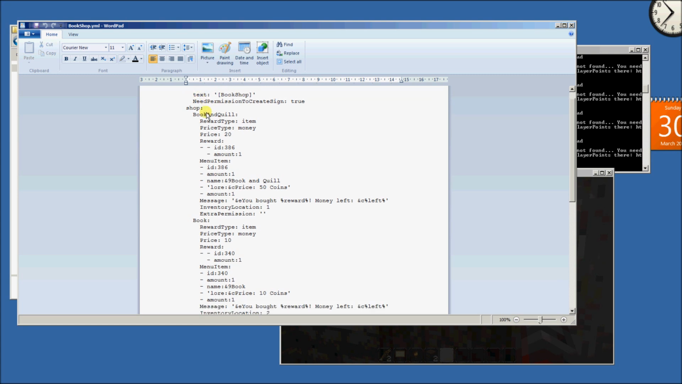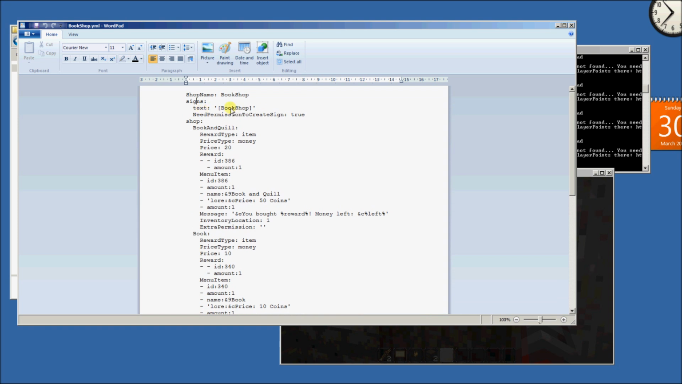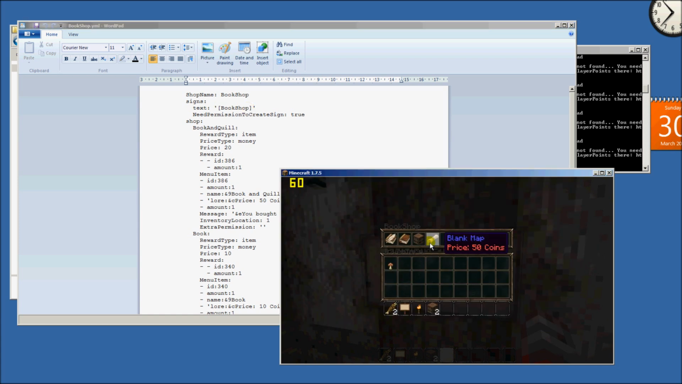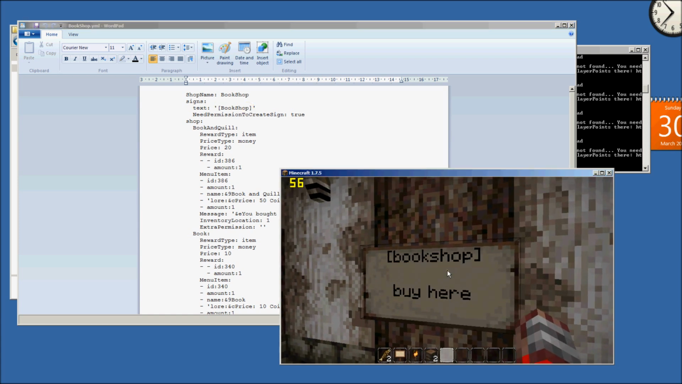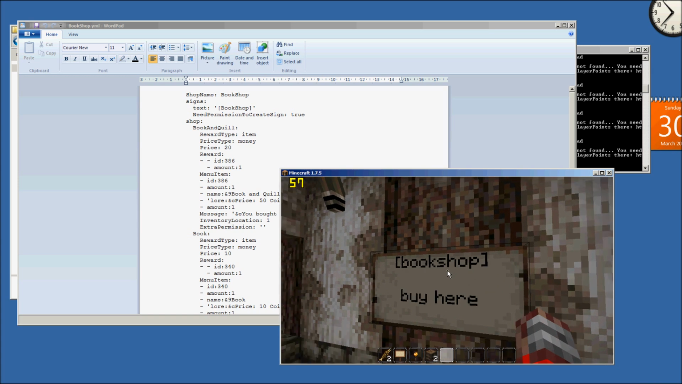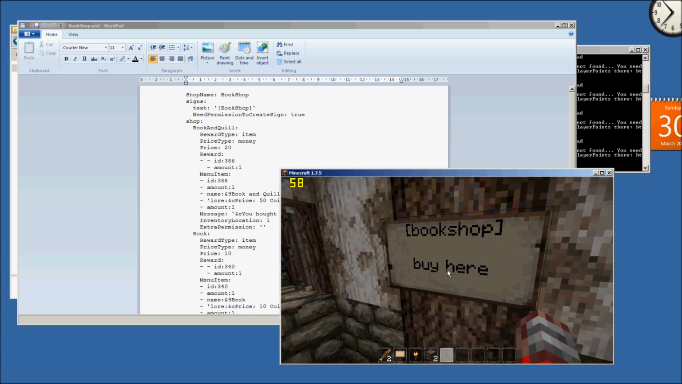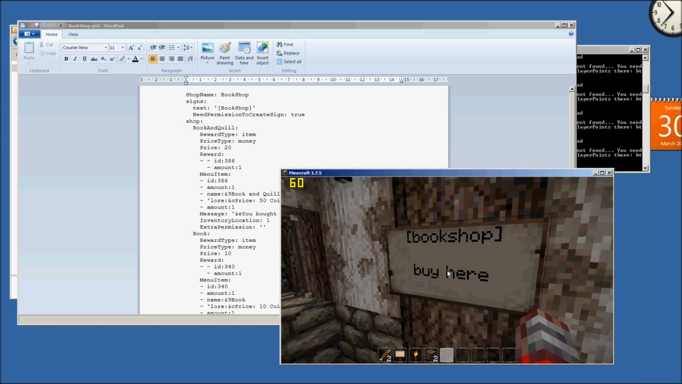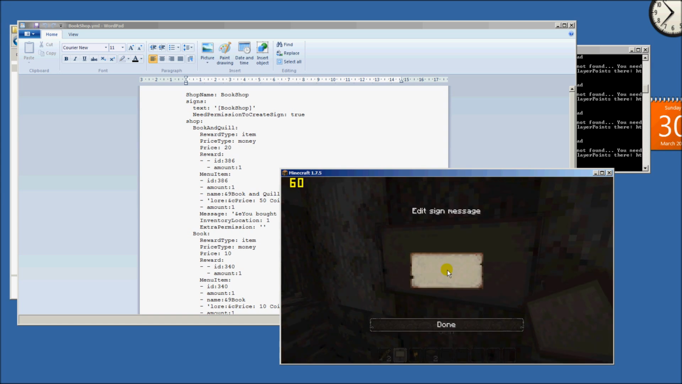We've got signs with the text you need for a sign. As you can see there, it's open square bracket, bookshop, close square bracket, and that's exactly what I've got on the sign there, you see. It has to be on the top line, but the next 3 lines could be anything you like, so you can write a load of junk. So if I do book, shop, close bracket, and then this is all random text. There we go.